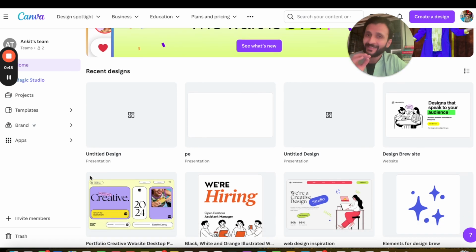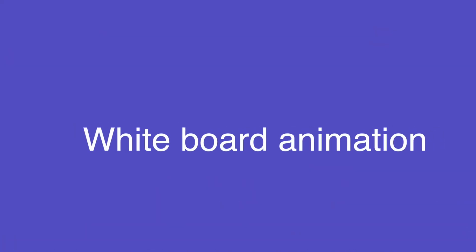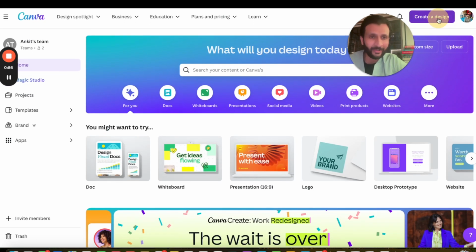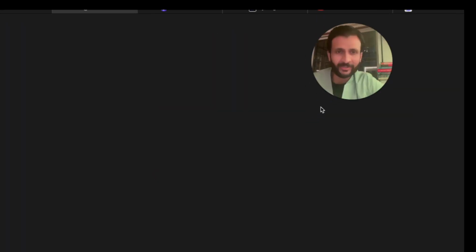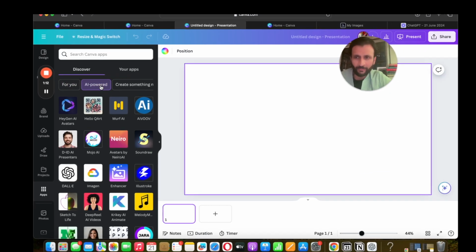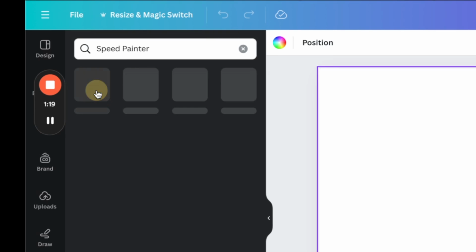Want to make your presentations unforgettable? This first AI powered app inside of Canva will help you create whiteboard animations. Let's check it out. Just come here and click on create design. Click on presentation. We'll go to this app section. Then we'll click on AI powered. Then we'll type speed painter. Then you'll see this app.